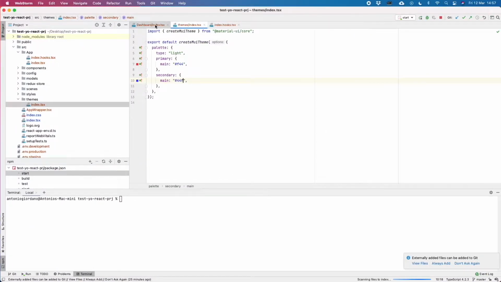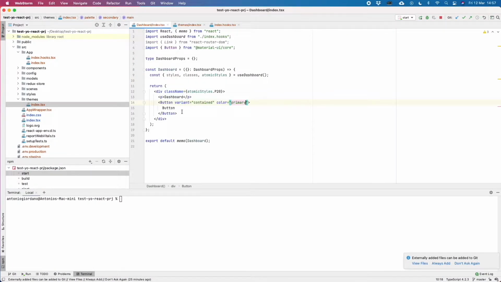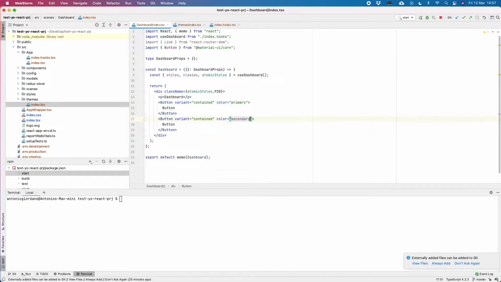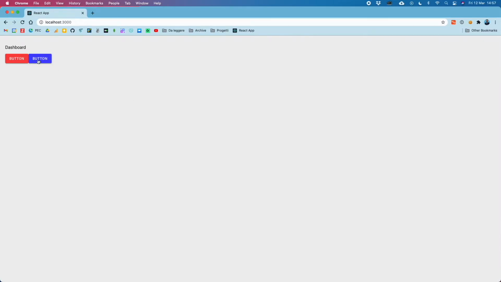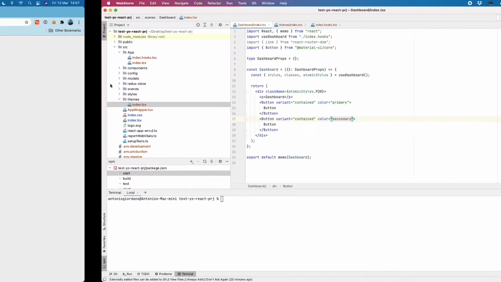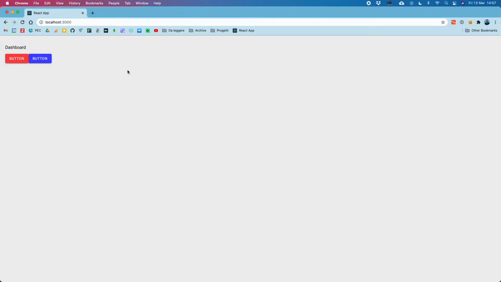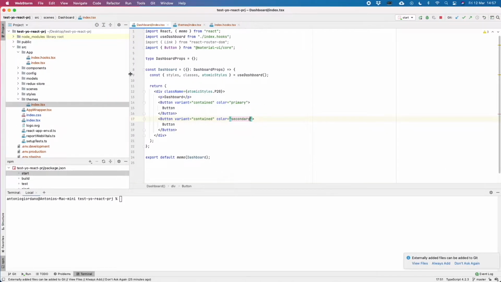So let's go back in our dashboard. We can copy this stuff and put secondary. If we save, we have our button with our color. As you can see, there are already a lot of animations and UI made for us, so it is really great to use Material UI components. There is, of course, the website with a list of all the components that we can use, but right now we will just focus on some of them.